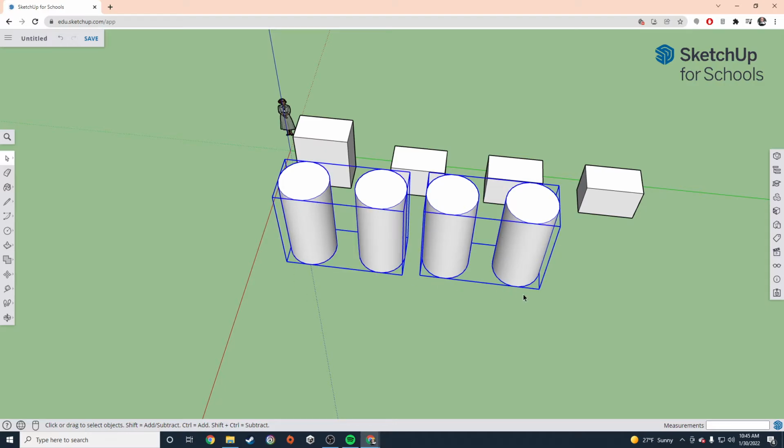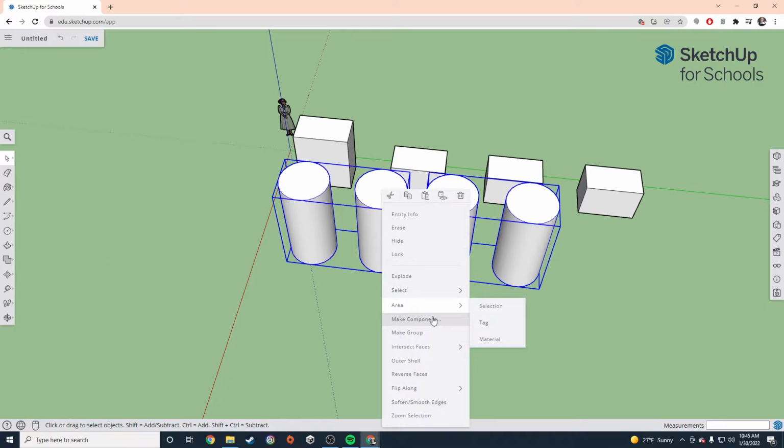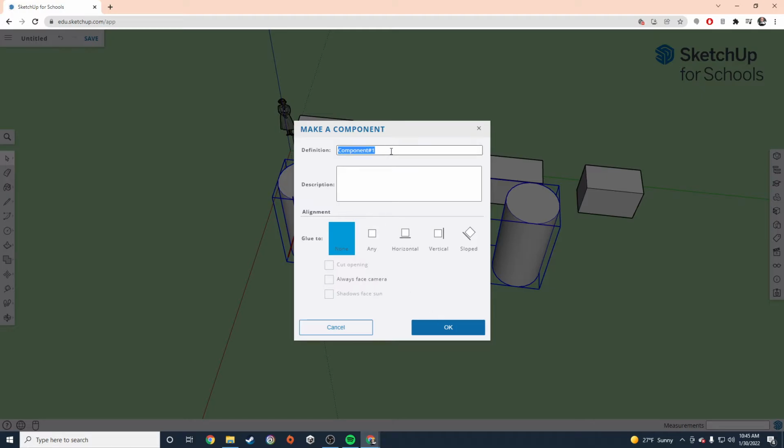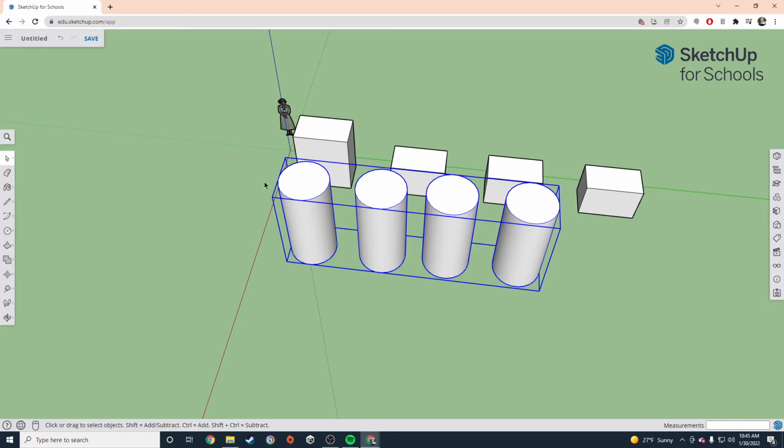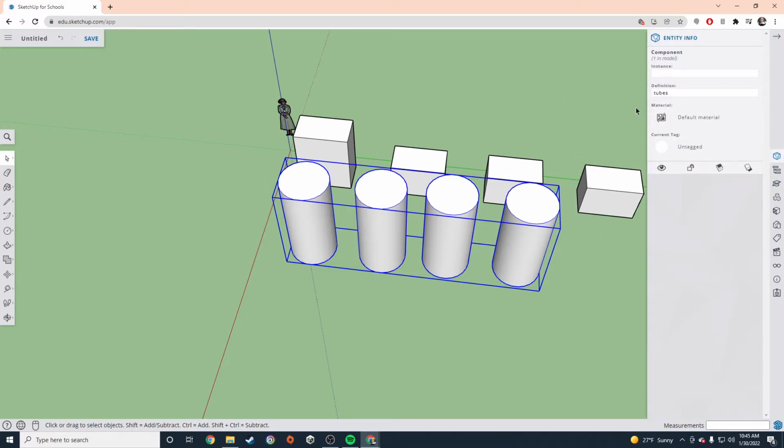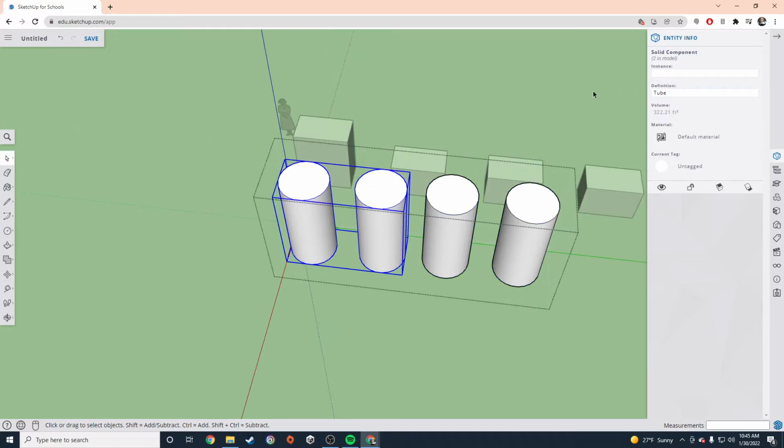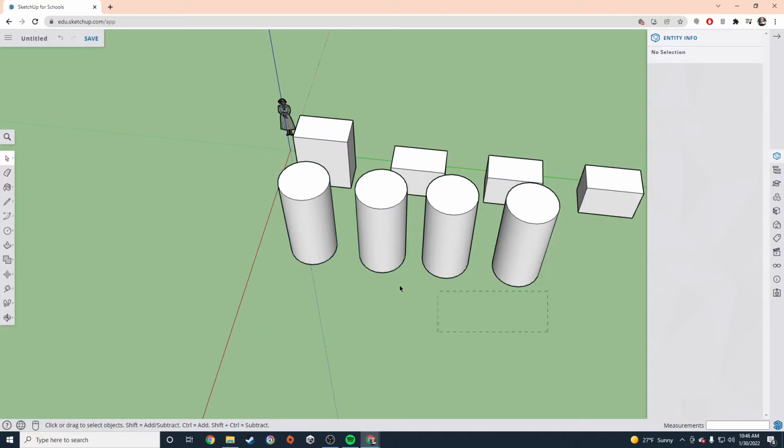If I select these, I can actually right click and make these a component, tubes, and click OK. Now they're all one component set. And I can actually see over here, my definition for the components is tubes. And if I come in here, I still have my original tube component. So you can make components within components.